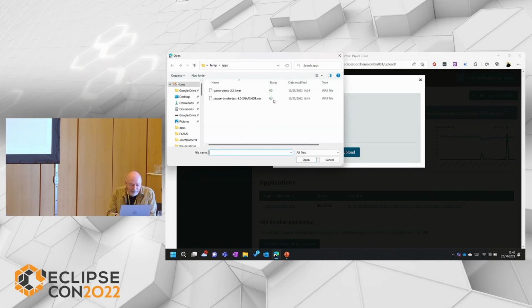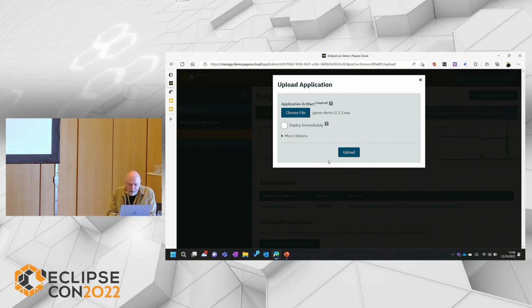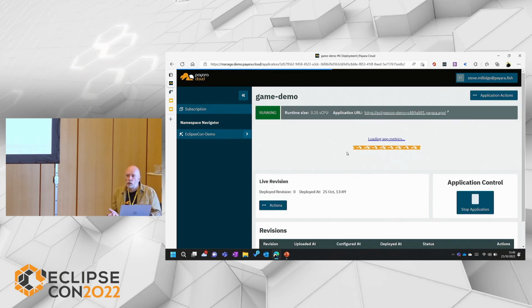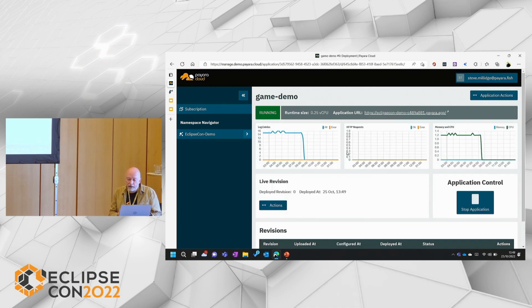I want this application, which is a game demo, and upload that. So basically, when you upload, it inspects the application. It looks at all the Jakarta EE aspects of that application. It then creates infrastructure for the application and deploys it in the same way as you would on an application server.